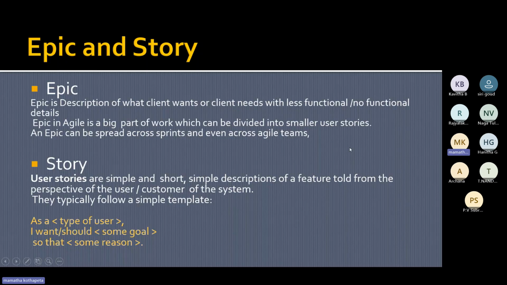What is here on the screen? Epic and user story. Story is nothing but the user story. Now, what does the epic say? Epic is a description of what a client wants or needs with less functionality and no functional details. Epic in Agile is a big part of work, which can be divided into small user stories. And an epic can be spread across sprints and even across Agile teams.